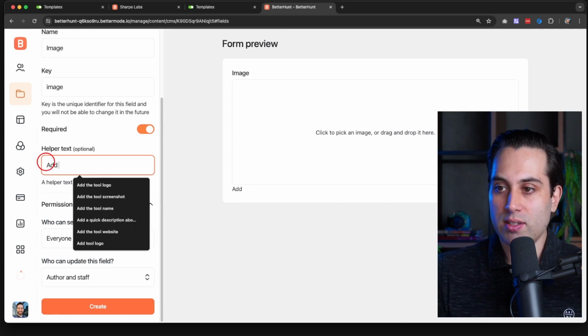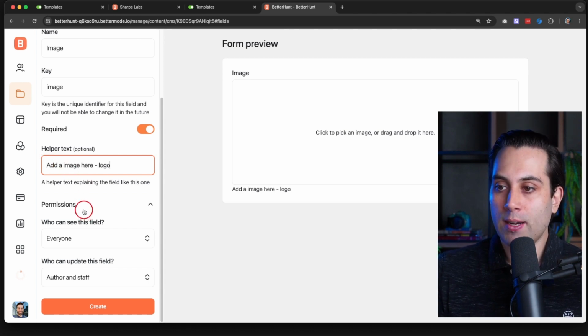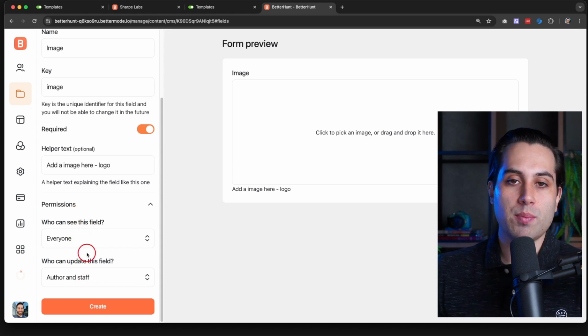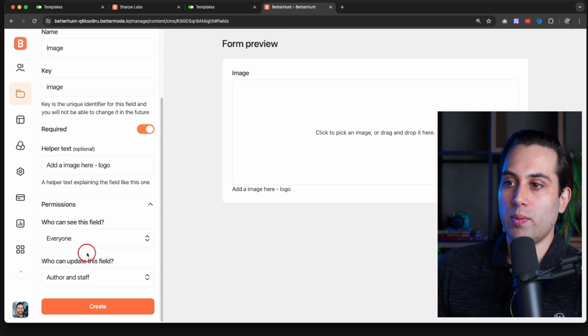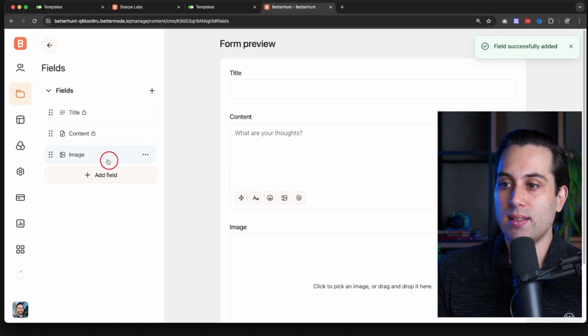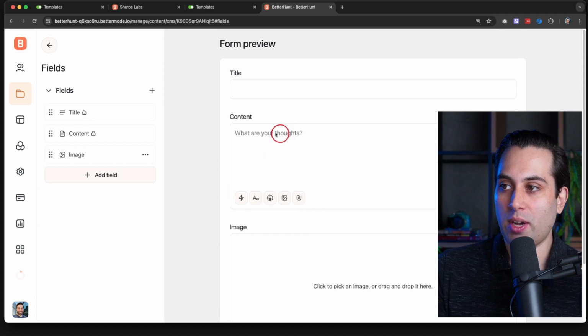So you can say, add an image here, logo, something like that. Permissions means if everyone can see the field or not. So these options here will define who can interact with the custom post type and basically use it. Okay, so once you're done, you can click here, create, and then this new item here will be added to the structure of the model you're creating.